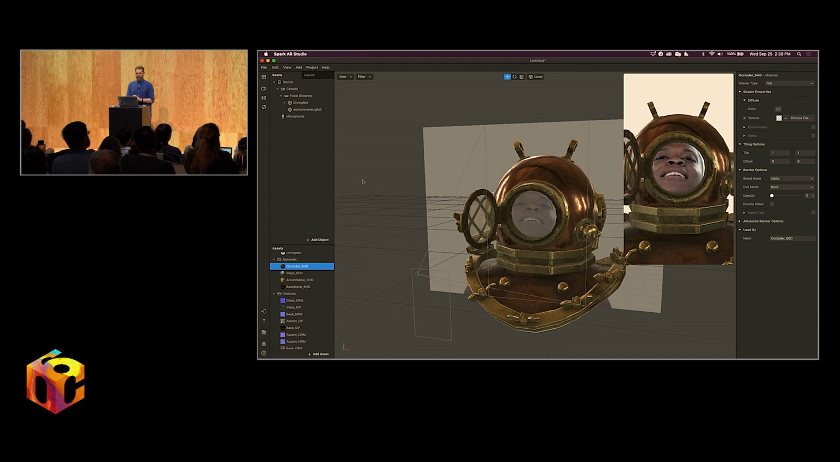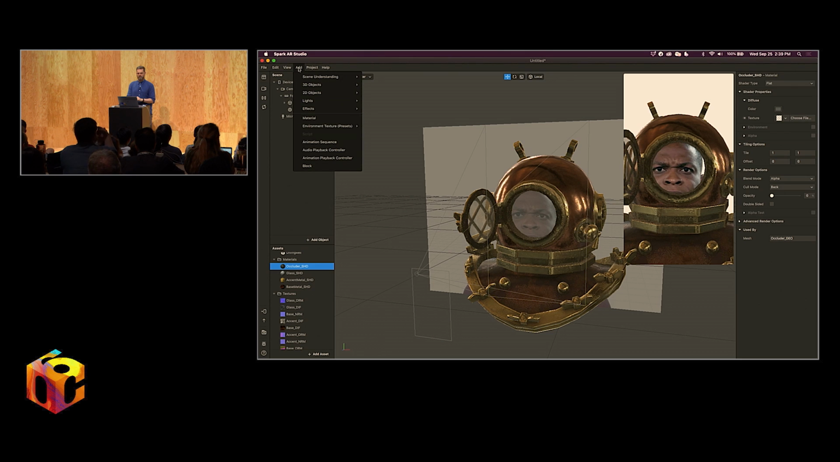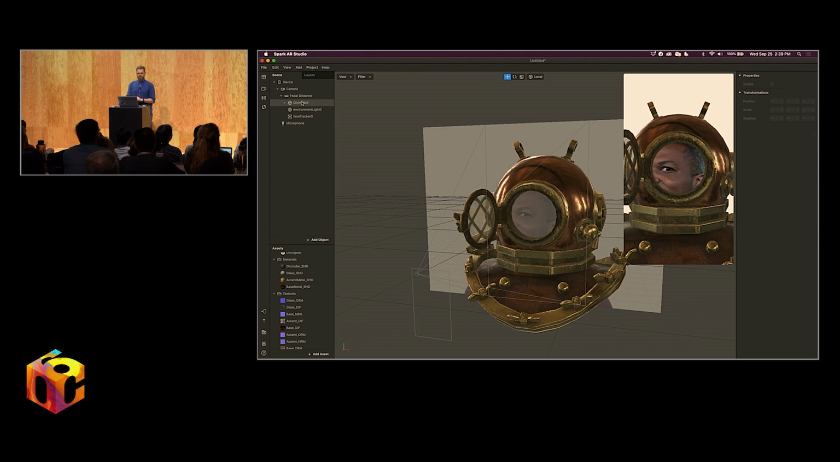So for adding our interactivity back on top, just as we did with the block, I'm going to choose Add and Scene Understanding and Face Tracker. Now, some people struggle with this one a little bit. To parent the diving bell to the face tracker so it moves with it, we drag the diving bell on top of the face tracker.